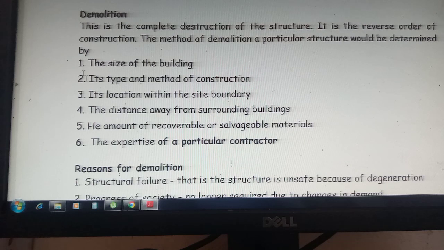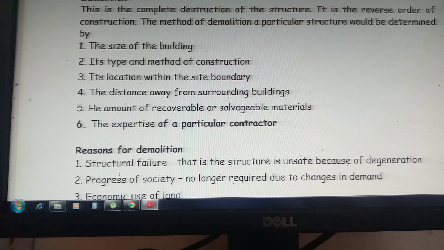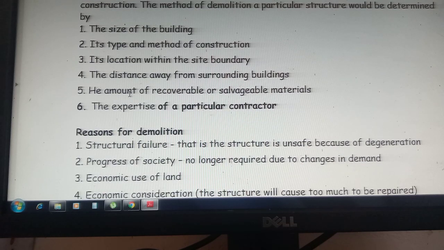The first thing, the size of the building, is what will tell you whether you'll use a partial demolition or demolish everything. Then you have its type and method of construction, the type of the building and the method which was used to construct the building. Then you have its location within the site. Then we have the distance away from the surrounding buildings.